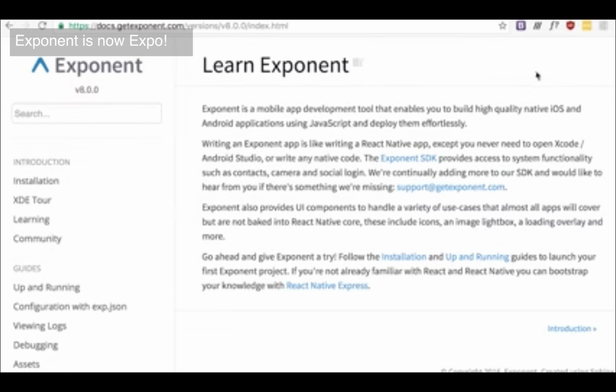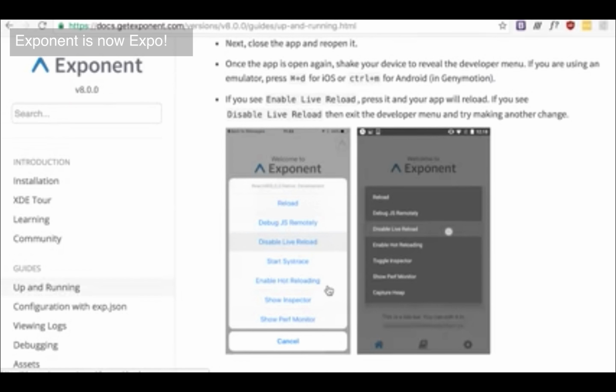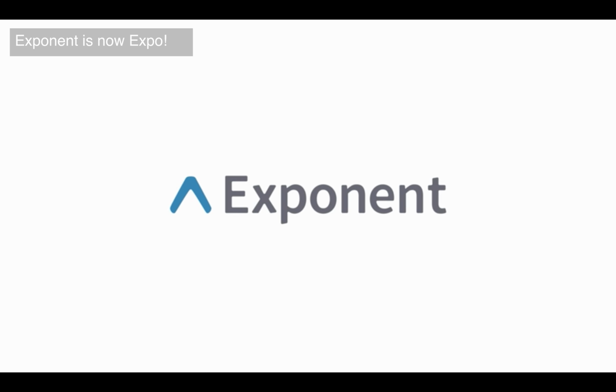Follow the guide on getexponent.com to get started, and within 5 minutes you can have an app up and running on your phone. So give it a try on your next project and let us know what we can do to help you build better cross-platform apps faster.